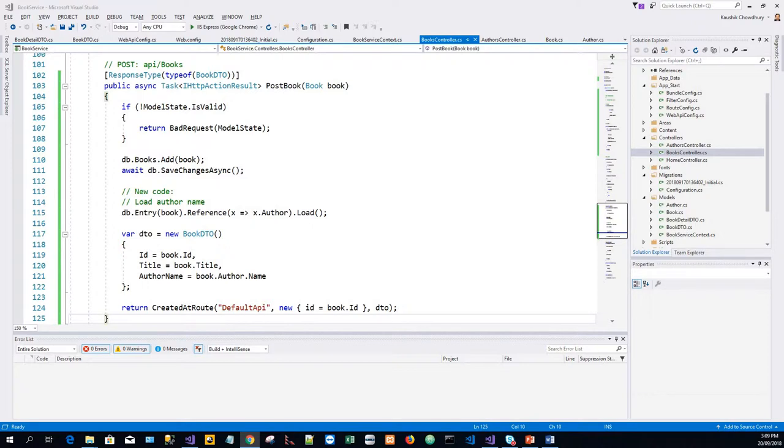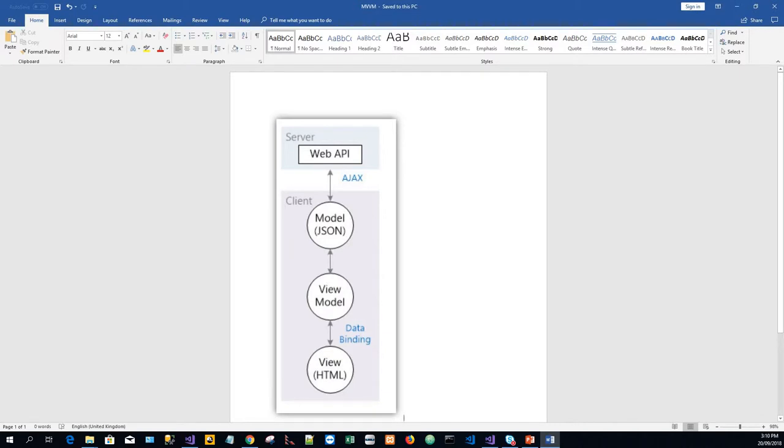The knockout library uses the model-view-viewmodel (MVVM) pattern, as you'll see in this diagram. The server side is Web API, which the client calls through AJAX calls, and the client has a model with JSON and a view model with the JavaScript library, and a data binding with the view, the HTML or presentation layer.